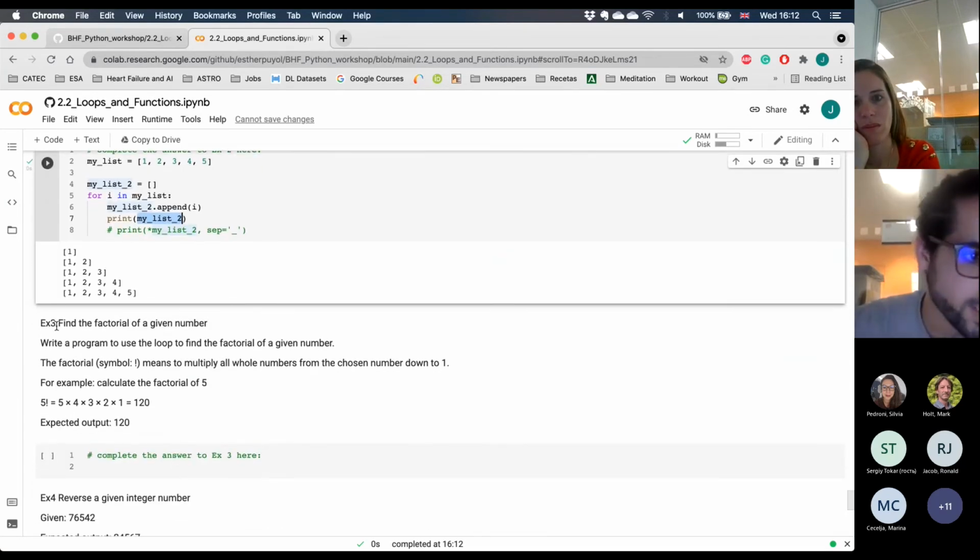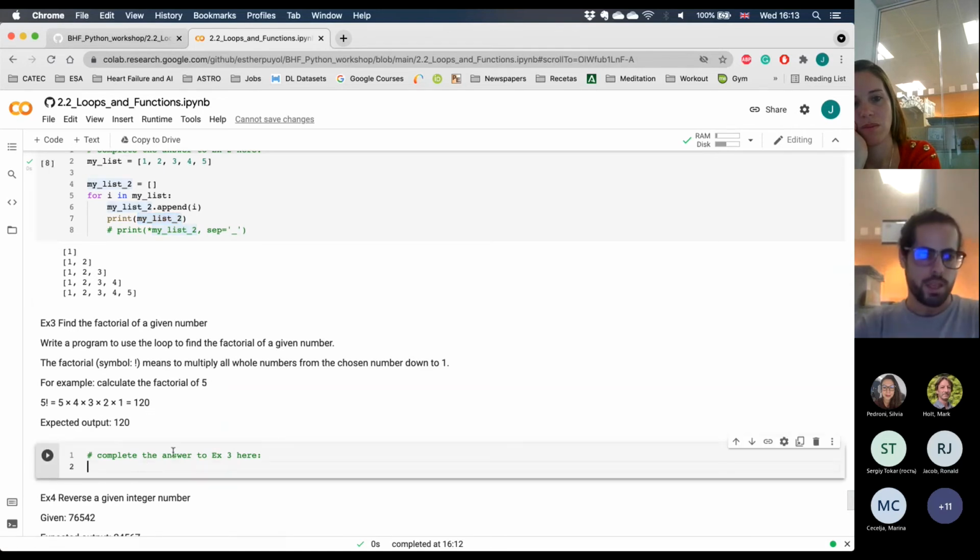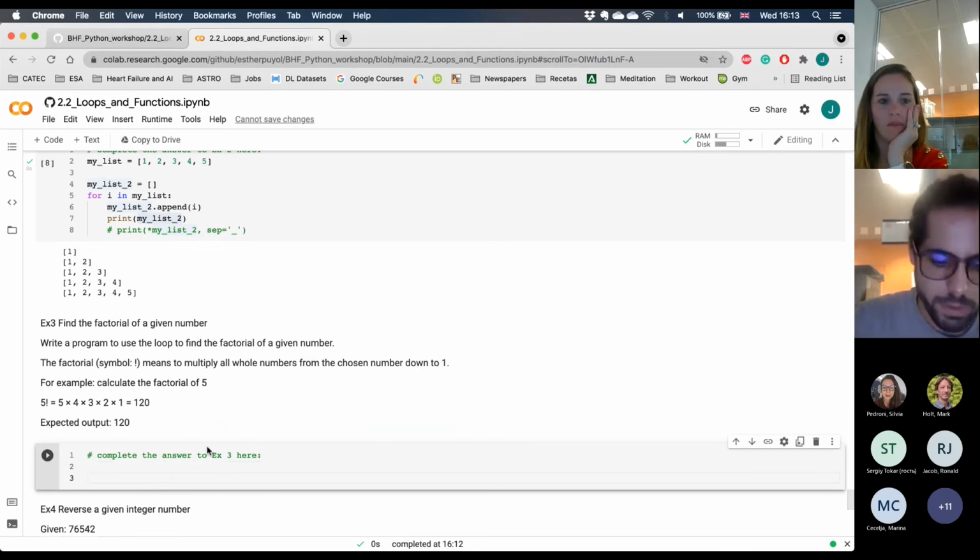All right, exercise 3. Find the factorial of a given number. So by definition, the factorial of a number is just the number multiplied by all the numbers in between itself and 1. So as you can see here, factorial of 5 is 5 times 4 times 3 times 2 times 1 equals 120. And this exercise is asking us to use a loop to find the factorial of a given number. So again, we say number is equal to 5.